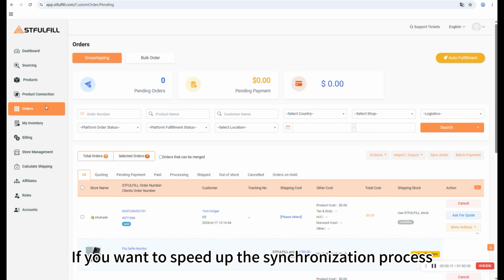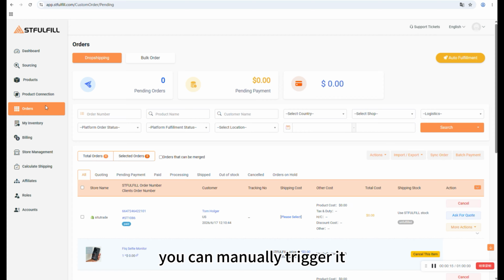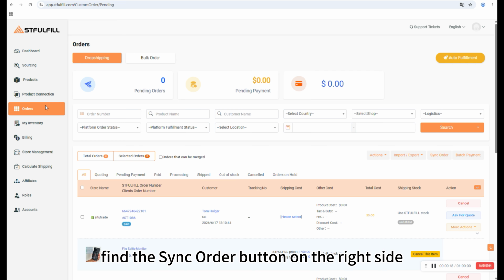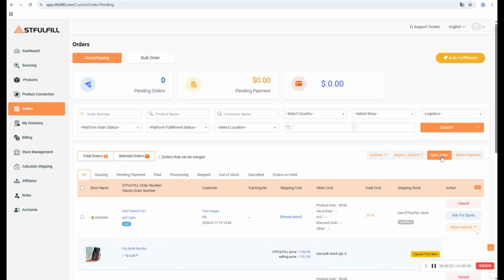If you want to speed up the synchronization process, you can manually trigger it. On the orders page, find the Sync Order button on the right side. Step 2. Click Sync Order.